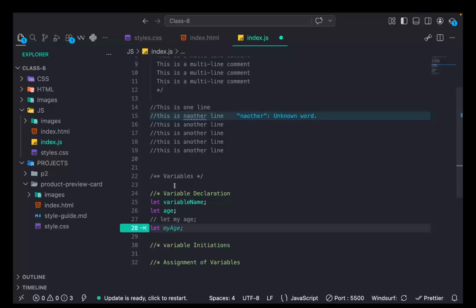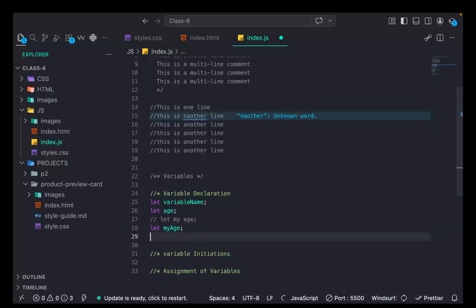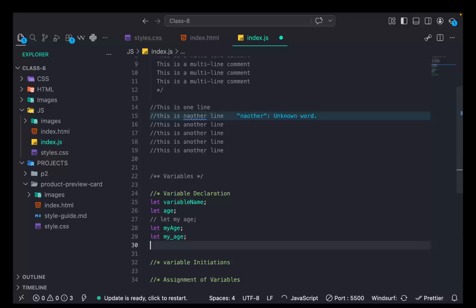So here what you do is my_age. This is one way of doing it. Let then myAge like that is another way of doing it. And this is another one, MyAge. Three of them are variables, but they are not the same thing. Even though to your own eye, when you are calling them, the first one is my age, the second one is my age, the third one is my age, to JavaScript they are different.